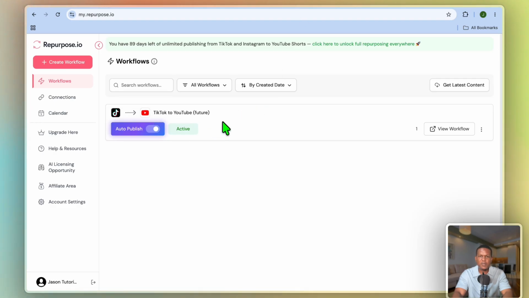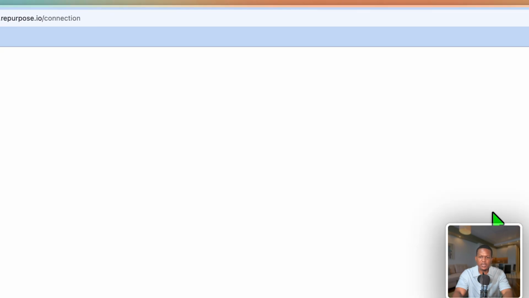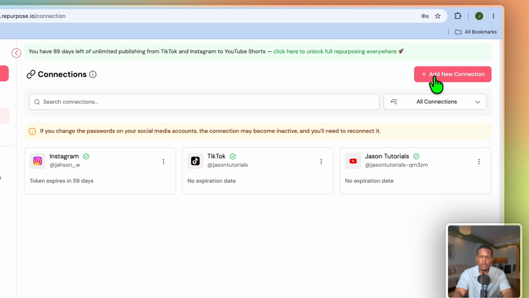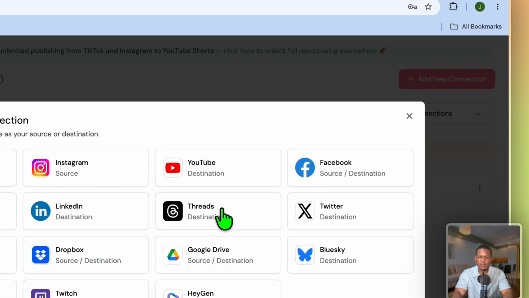Once you're signed up, you'll be redirected to a dashboard just like this. The first thing you want to do is connect your social media platforms. So you're going to go over to the left-hand menu option and select Connections. After selecting Connections, you can see that I have my YouTube channel connected, a TikTok account, and also an Instagram account. You're going to tap on Add New Connection in the top right-hand corner.